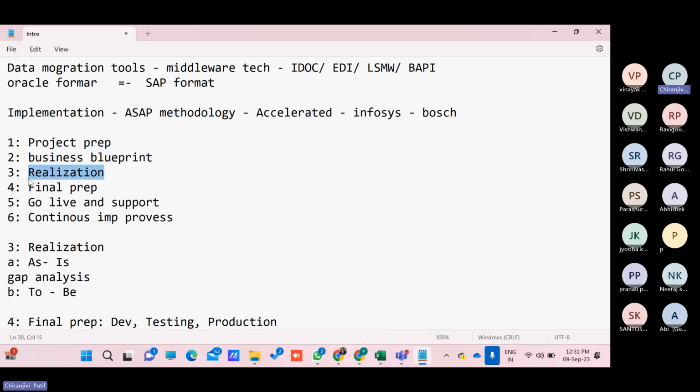Then you have a realization step where you actually start doing the customizations of each module. In realization, there will be two phases, as is and to be. And what is in between? Gap analysis. For example, I'll tell you in simple words.